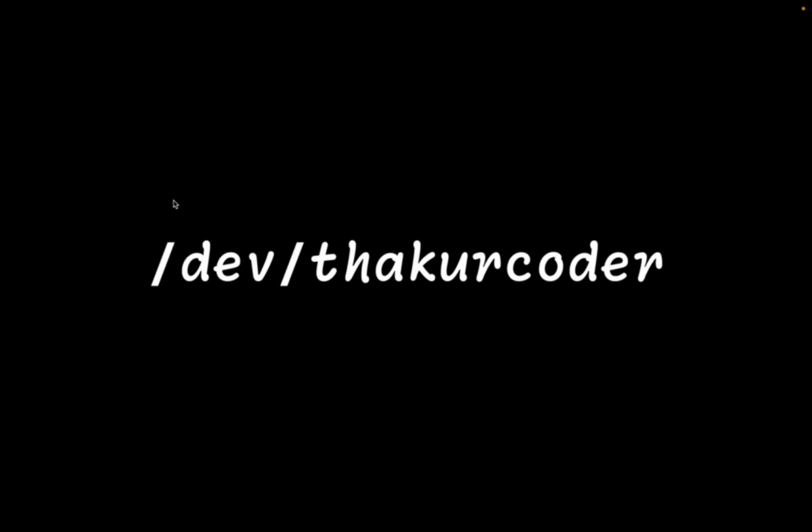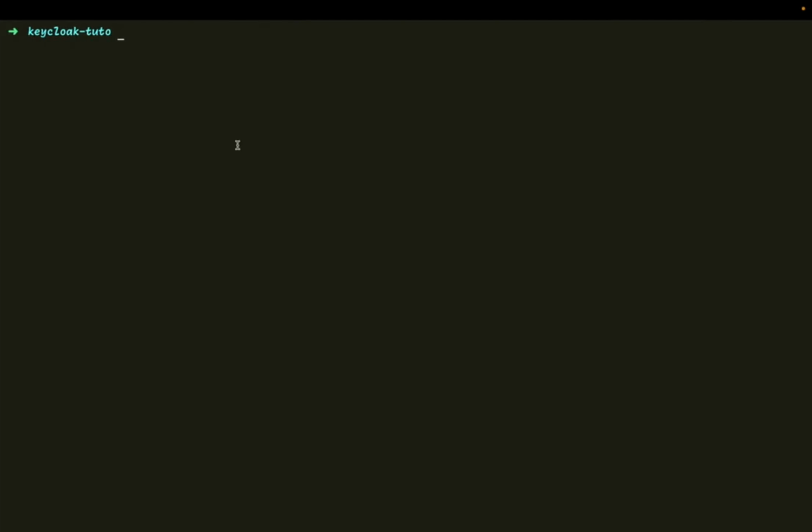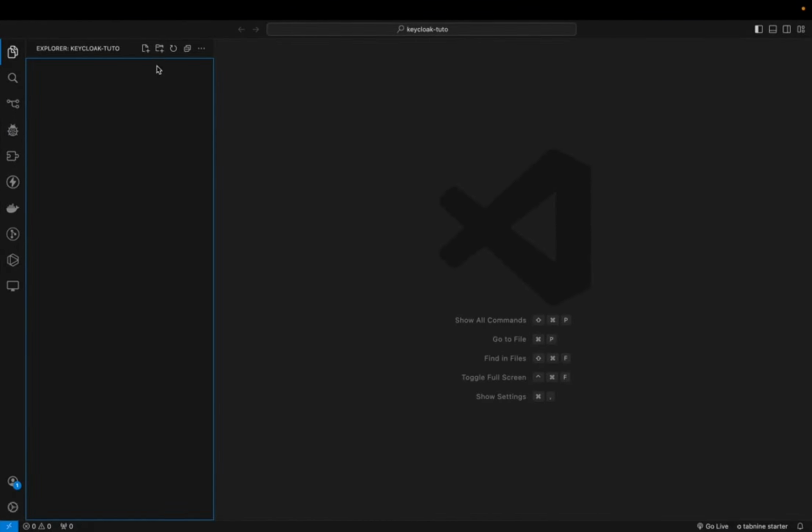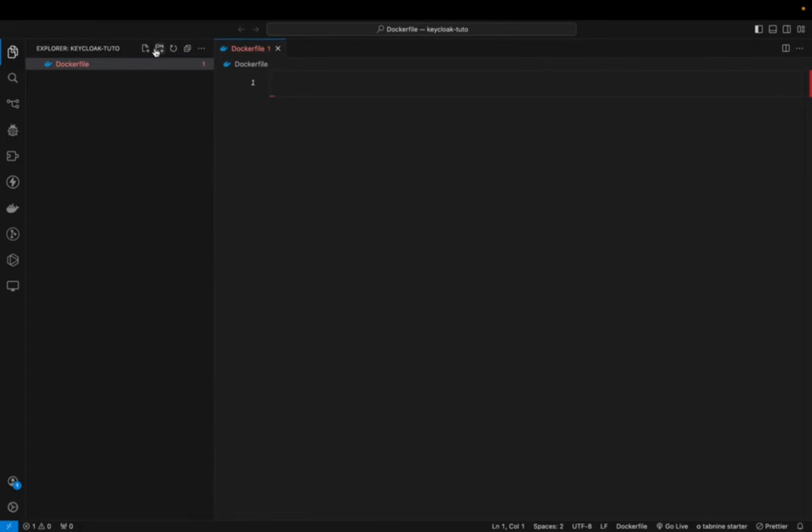So hi everyone, let's get started with our development setup. For that I have already created a directory called Keycloak tutorial. I'm going to create two files. First one is the Dockerfile and second one is our Docker Compose file.